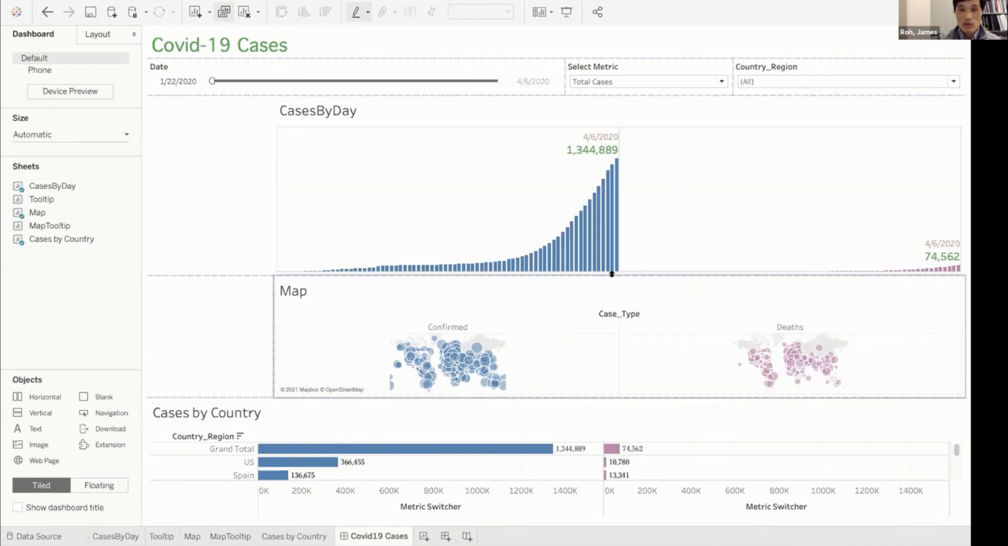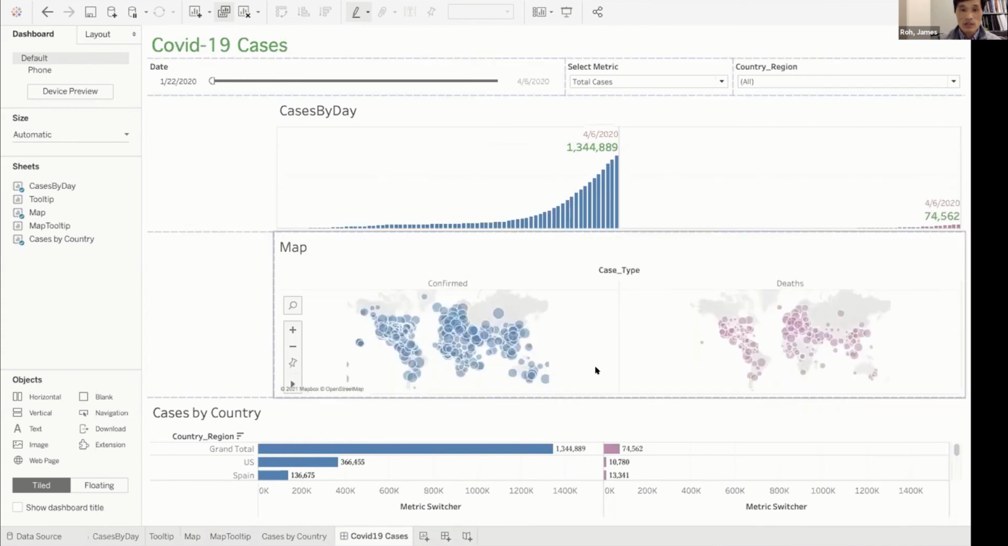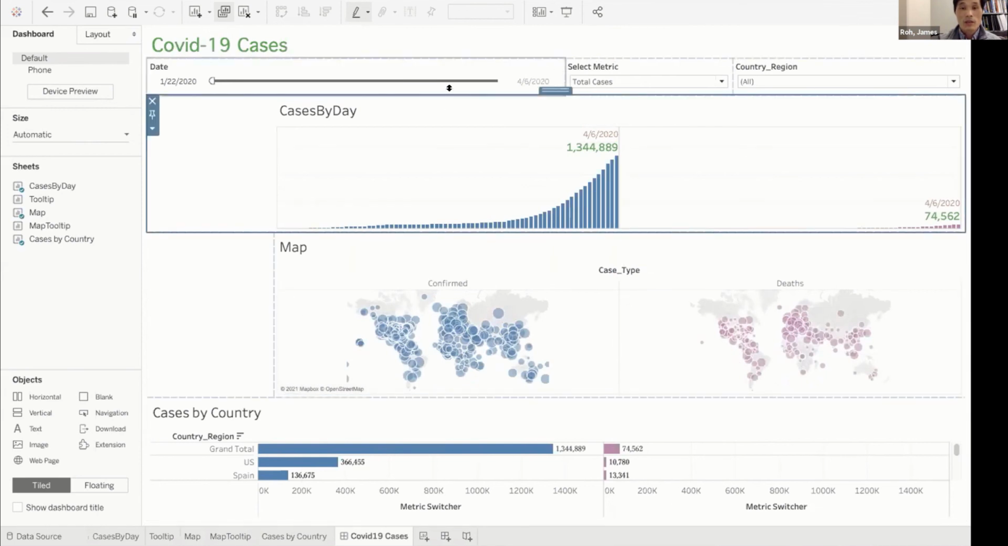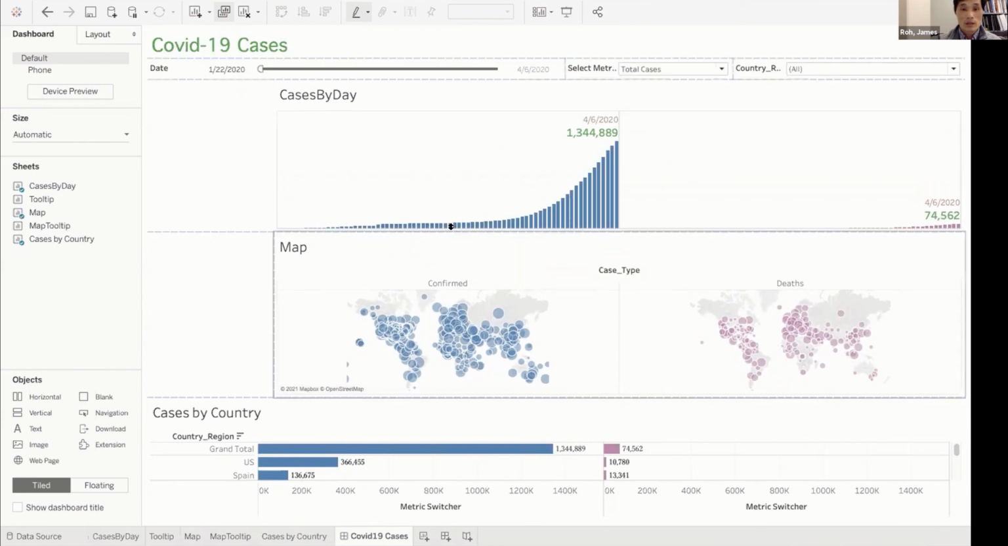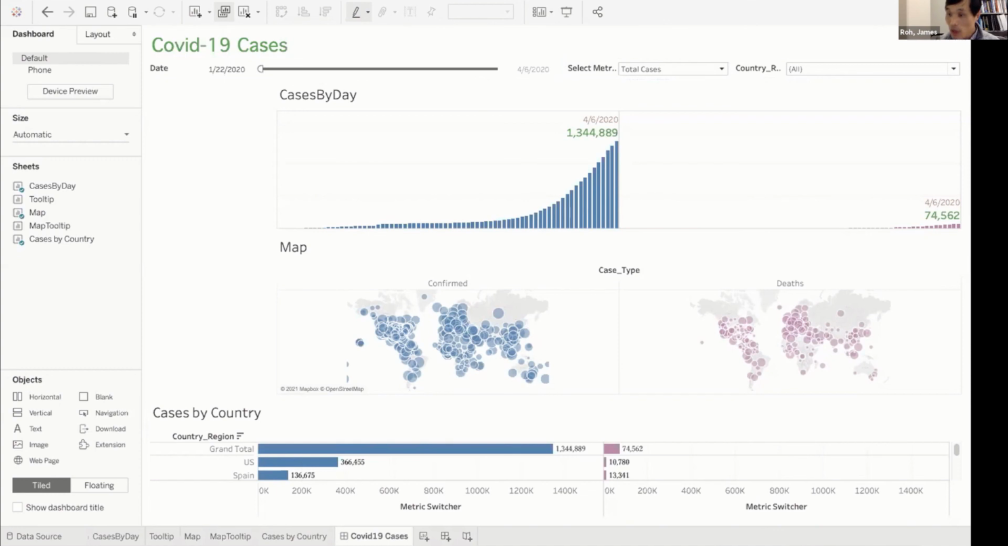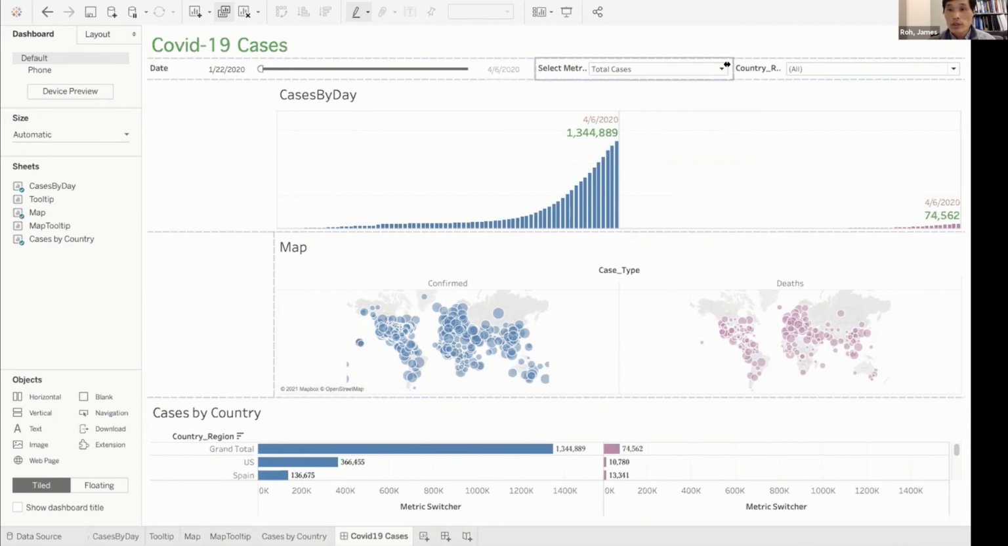And this one looks too big. So case by day, smaller. Here. So that's pretty good. And then let's go to step 78. Country region filter. I think it's too small. Bigger.